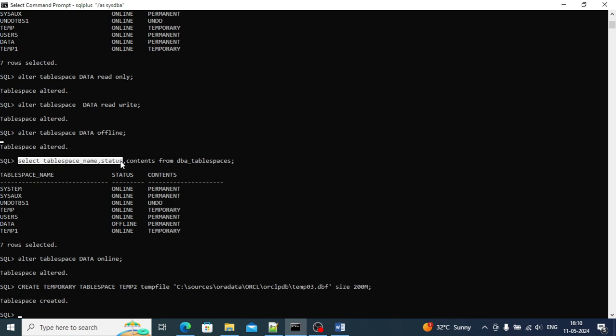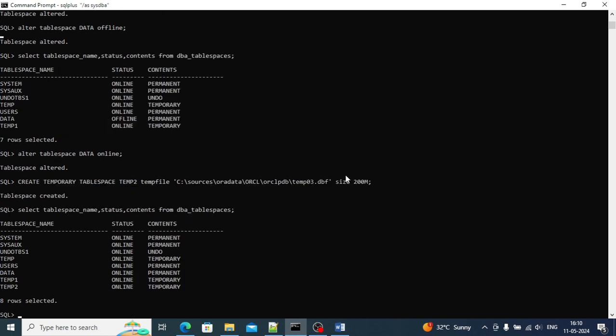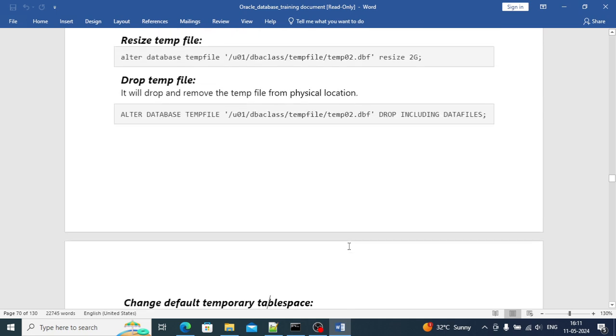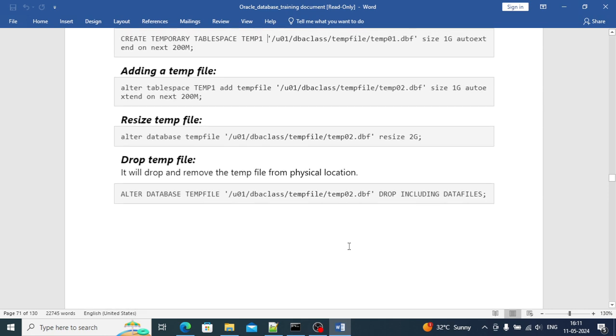Now if you execute this, you will see the same temp table space is also added. Temp1, temp2 both are showing now, both are online. So this is the way that you can add a temp table space. Resizing a temp table space also uses the same format, and you can rename it. Resizing a temp file you should also follow in the same way.